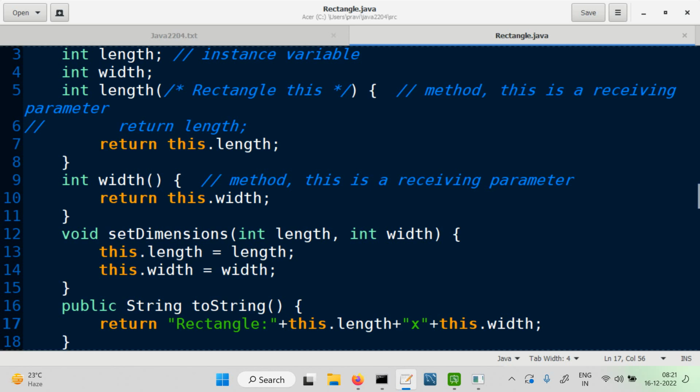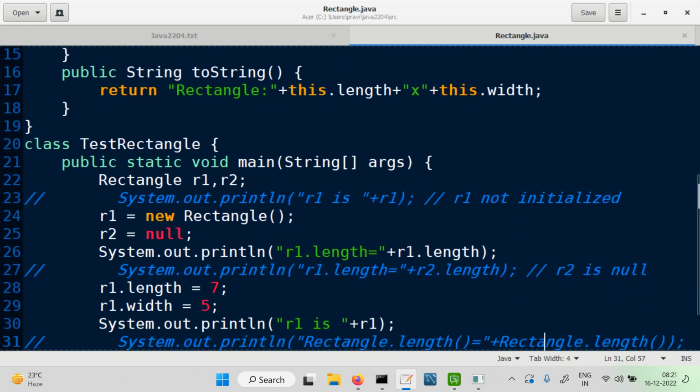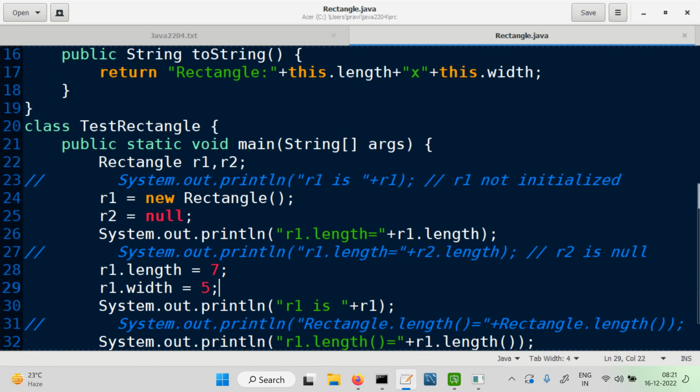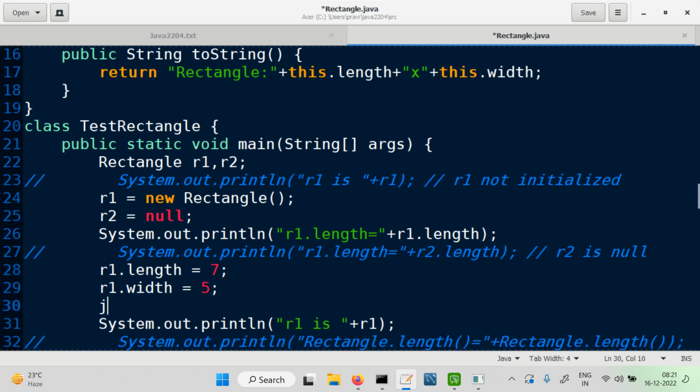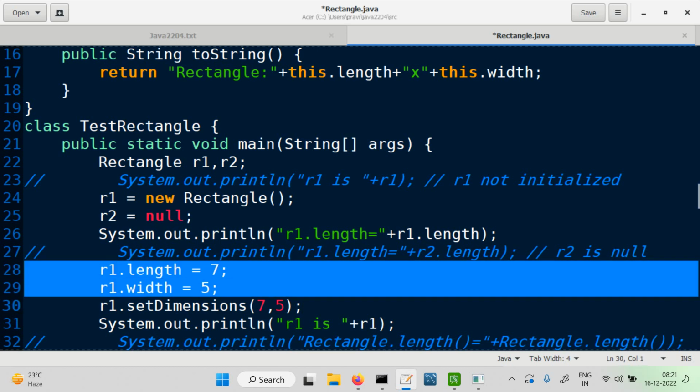Okay, let's see the string conversion now. When we have the string conversion, oh, we haven't done the set dimensions yet, right? We haven't used set dimensions. So instead of doing anything like this, I should have been doing something like r1 dot set dimensions, 7 comma 5. So that can replace both of these, right?